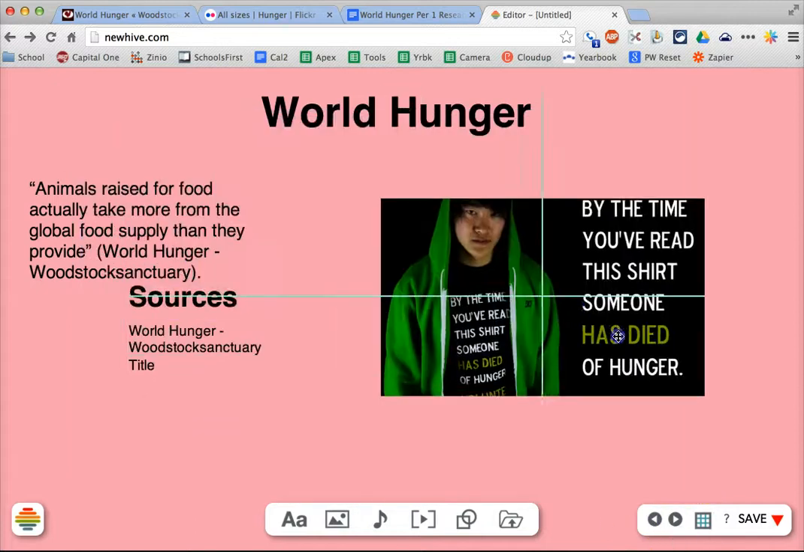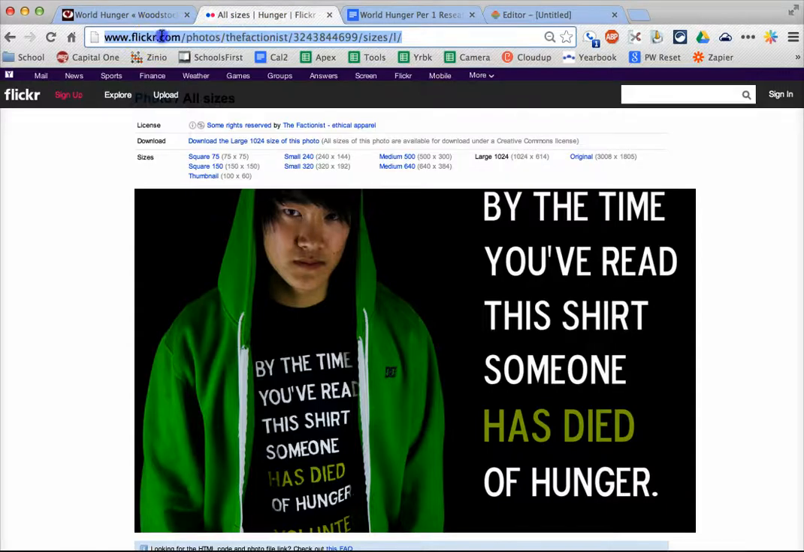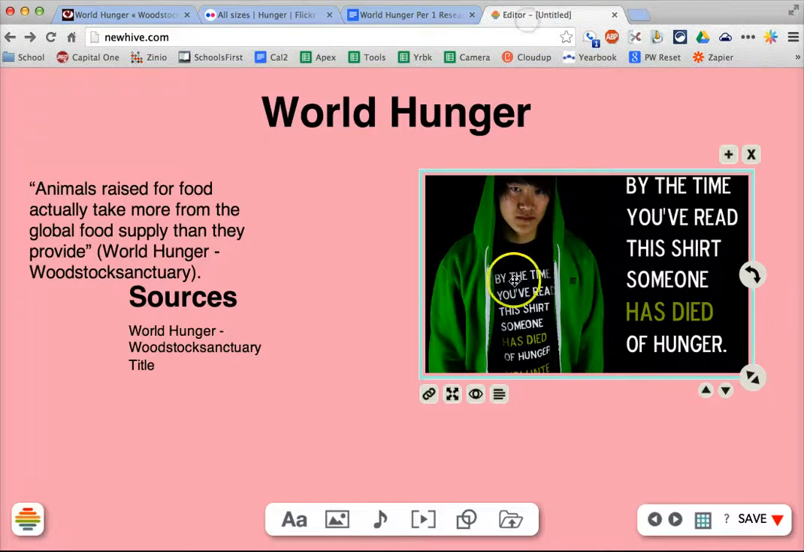I'm going to resize it. I need a link back to where it came from. So I'm going to go over here and copy the URL up here. And over here, where the link is, I'm going to paste it and hit enter. And now the image is linked to where it came from.